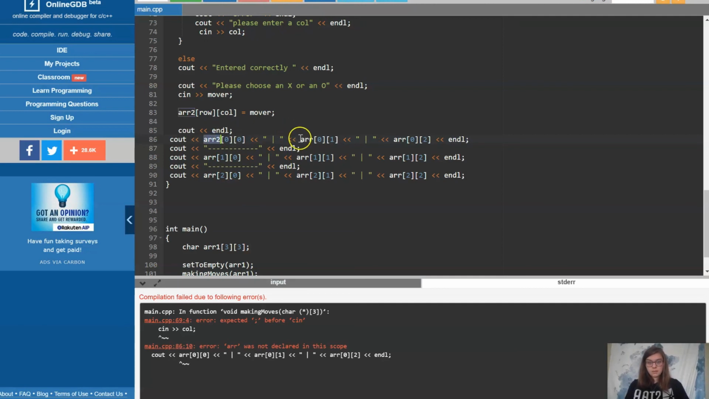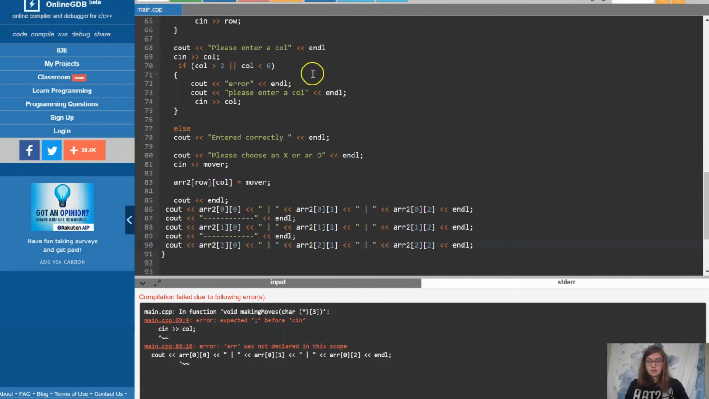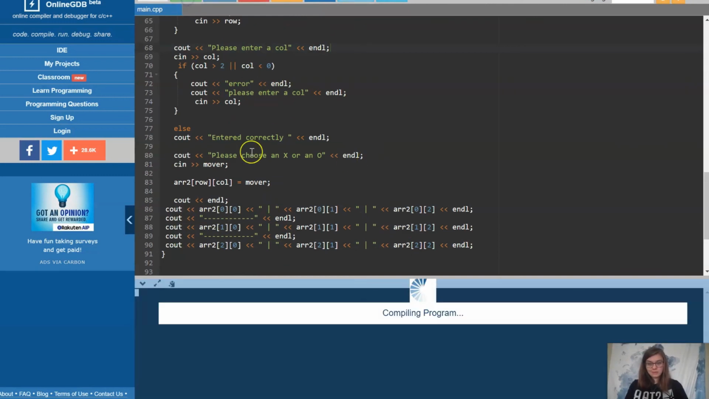So we can copy and paste all of this. And that's another thing: when you're copying and pasting, you need to be careful, of course, with your naming conventions, because as you see, it'll throw an error. And then we have an error here. So in line 69, which is right there, we forgot a semicolon. So no big deal. Let's just run it again.